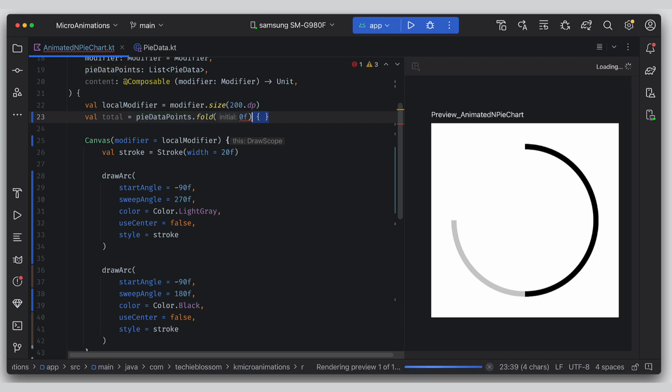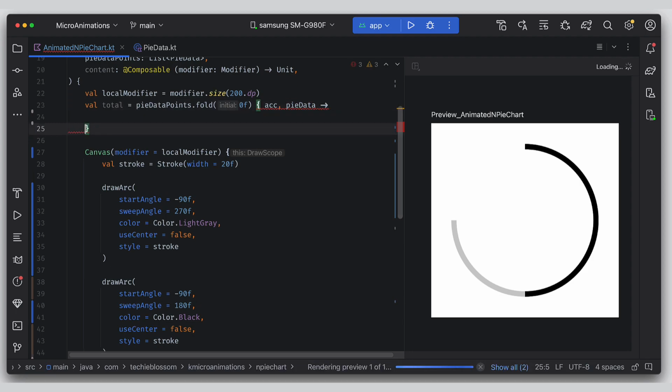In the operation, the first parameter is the accumulator value and the second parameter is the first entry from the list of pie data. In the first cycle, the accumulator value will be 0. We are adding the accumulator value and the first element from the list, so this sum is assigned back to the accumulator. In the next cycle, the second element from the list is added to the accumulator, and doing this for the complete list, we get the total value from the accumulator.